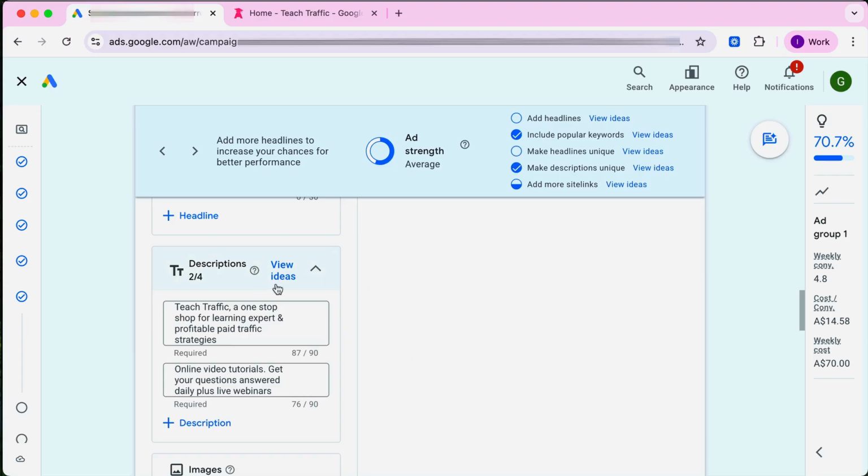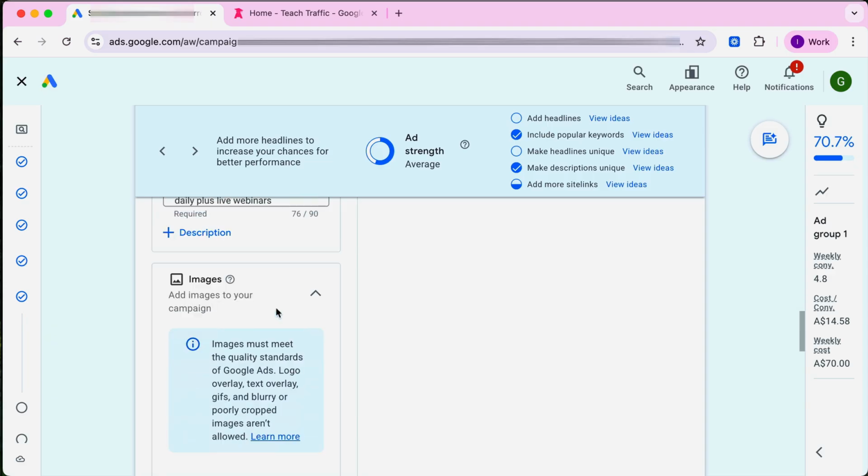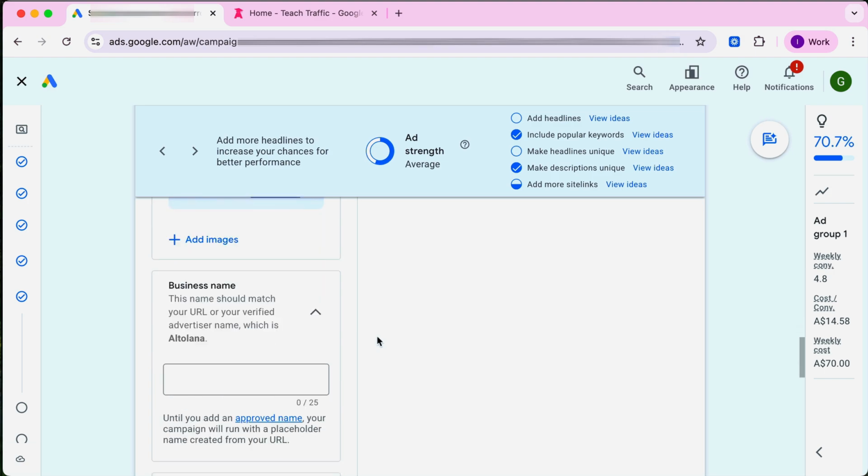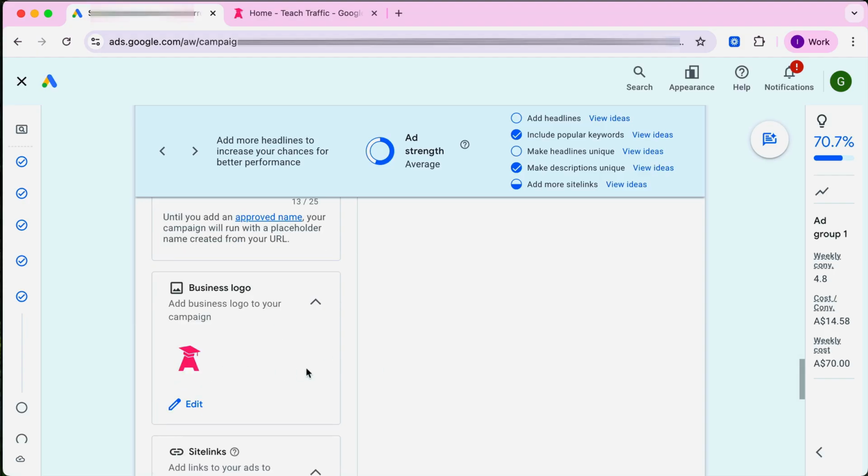Here is the descriptions section, of which you can add a possibility of 4 descriptions, of which they only show 2 at any one time, and each has a character limit of 90 characters. So I've put in descriptions here. I can also incorporate image extensions. I'm not going to show you how to do that now, but it's possible. You can also put in your business name, Teach Traffic. Scrolling down here, that's my logo.